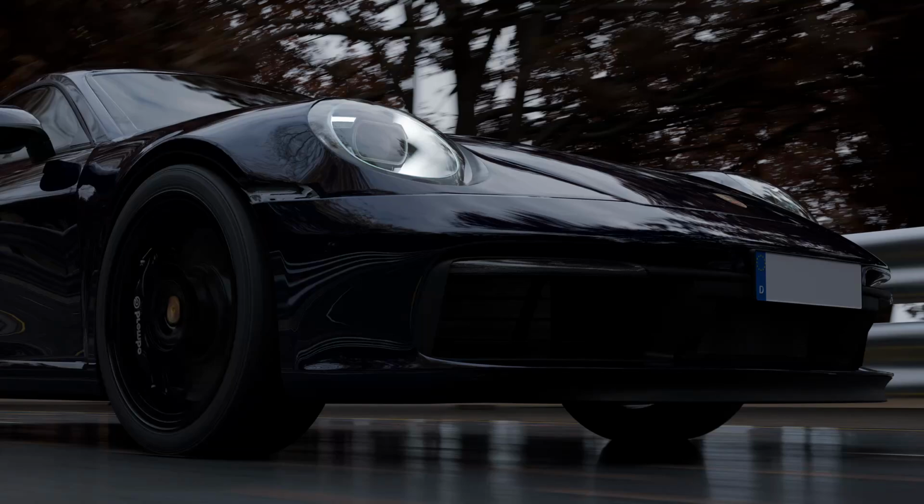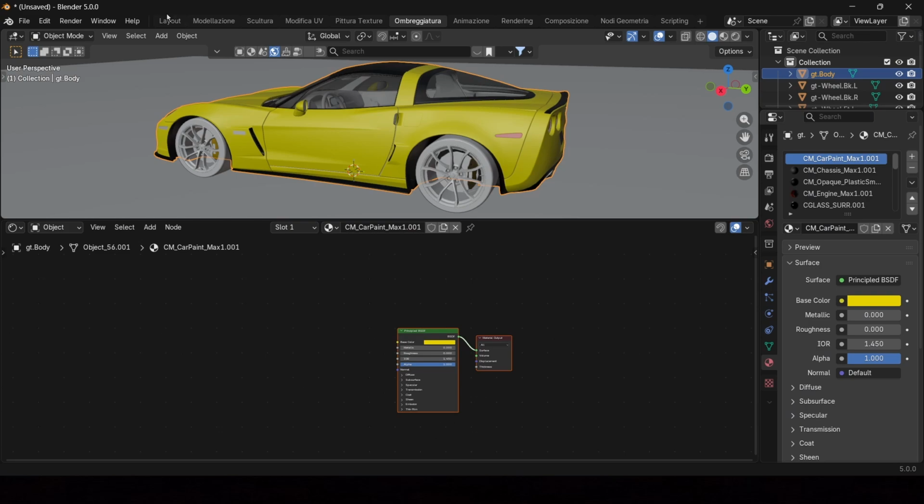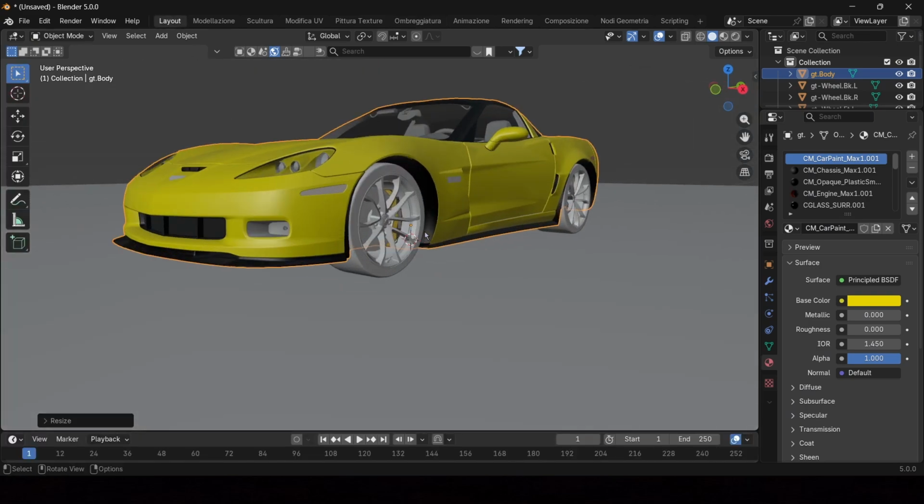Hi everyone, today I'm going to show you how to make realistic car paint in a simple way, so let's get started. For this tutorial, I'll be using this Corvette you can find on my Telegram.